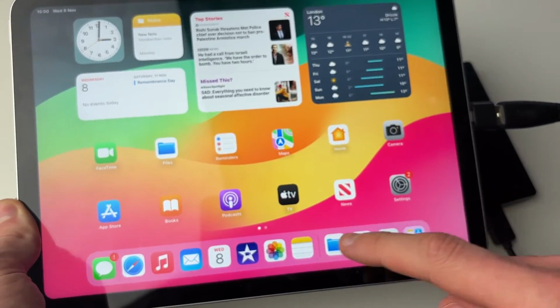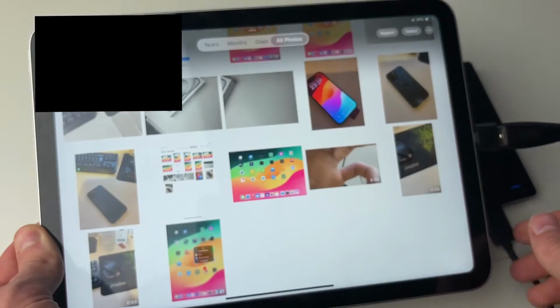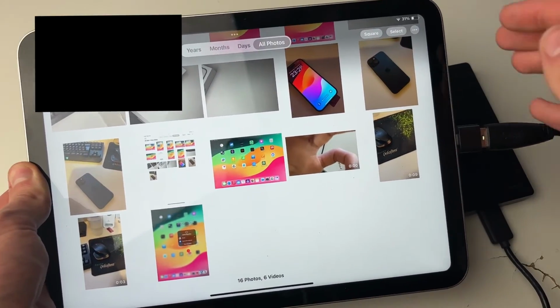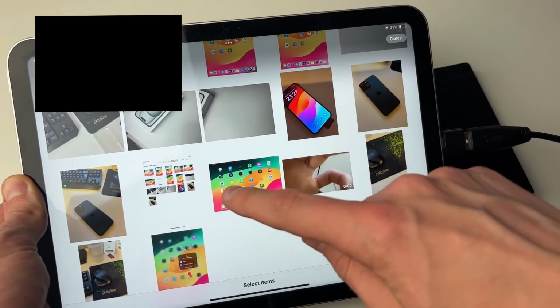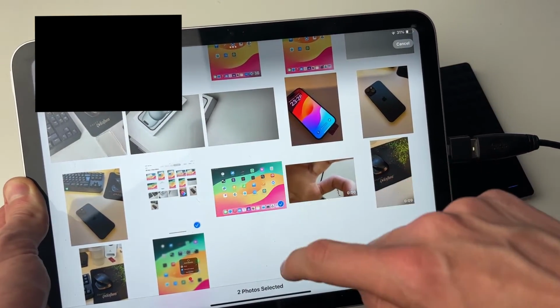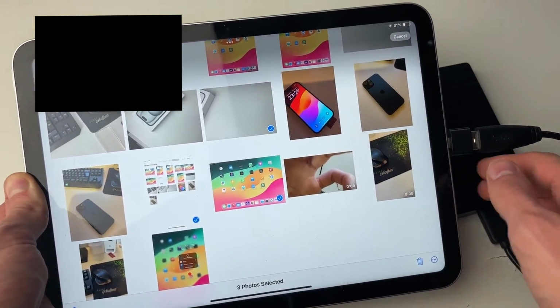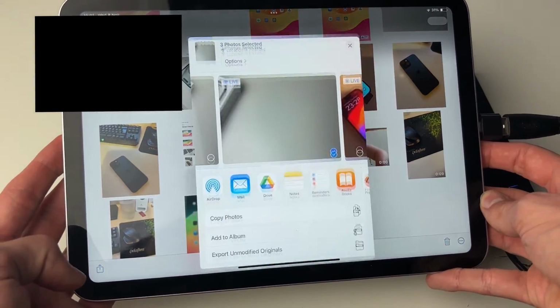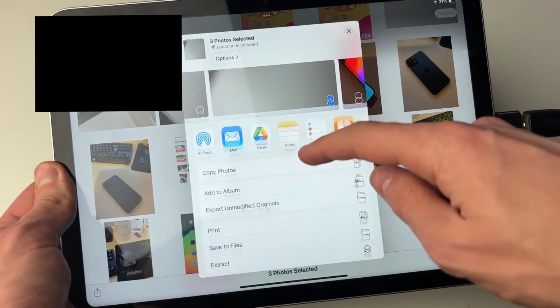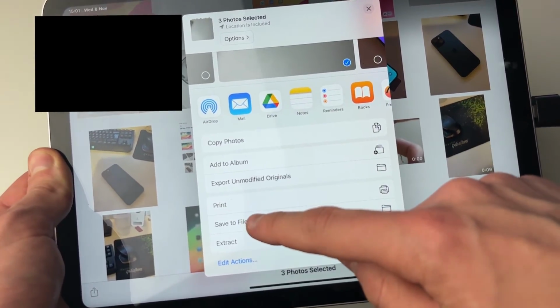And then what we need to do is open up our Photos, just like so. And now you need to choose the photos and videos which you wish to transfer. So go to the top right and click on Select, and then tap on the photos you want to transfer. Of course, you can do videos as well. Then once you've selected them, click on the share button in the bottom left. And then you need to scroll down until you see the option Save to Files.